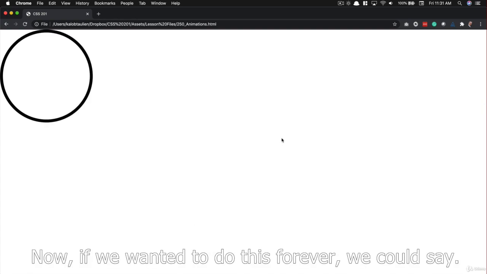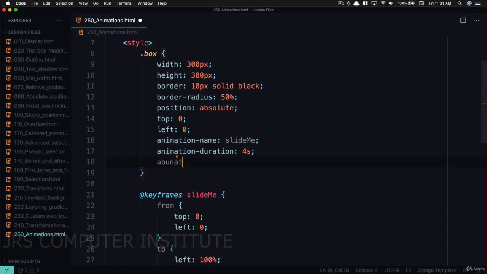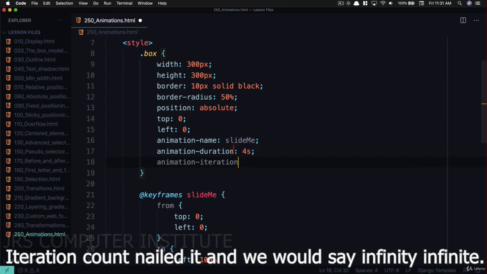Now if we wanted to do this forever, we could say animation iteration count. Iteration count. Nailed it. And we would say infinite.